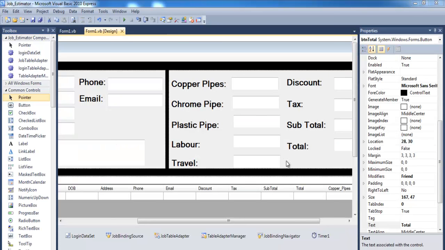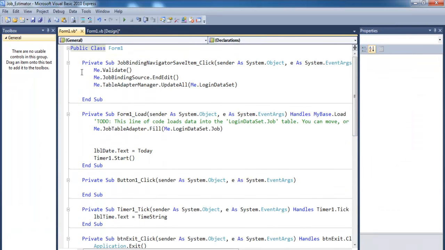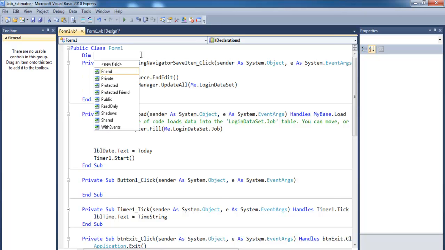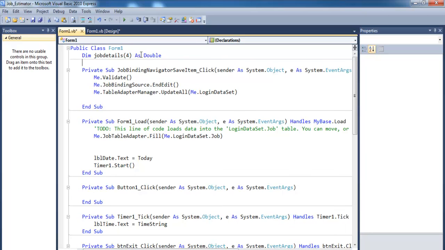Okay, what I will do next is to get some array to take care of all of this material right here. I have 5 of them in place. So go to the form right up here. Declare an array, maybe material or job details. Let's make that 4. Let's go for as double there. Okay, that's my job details there.